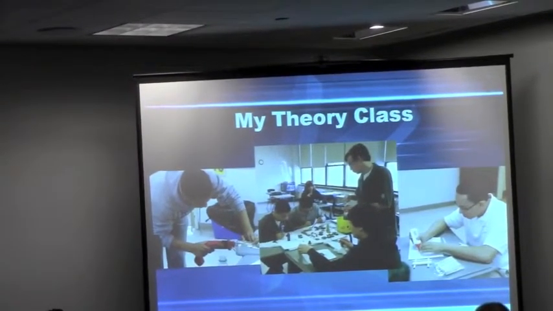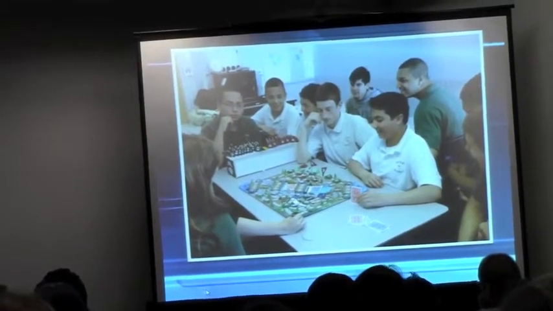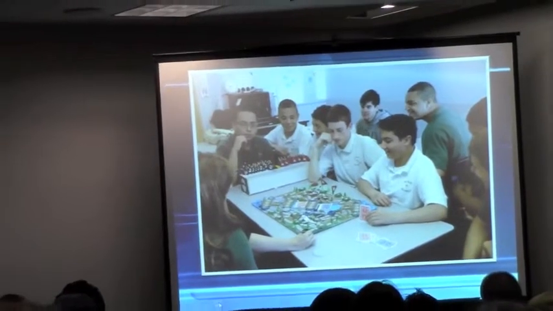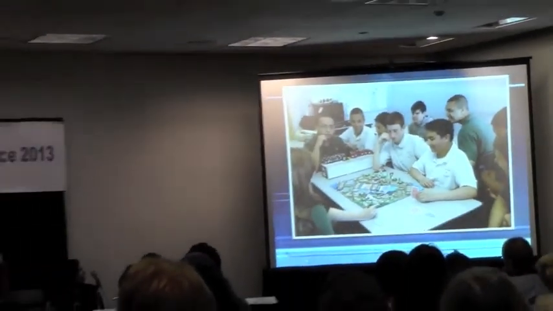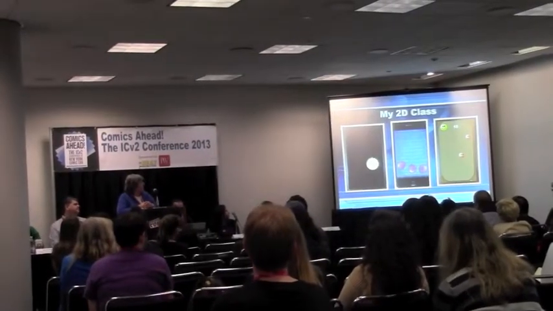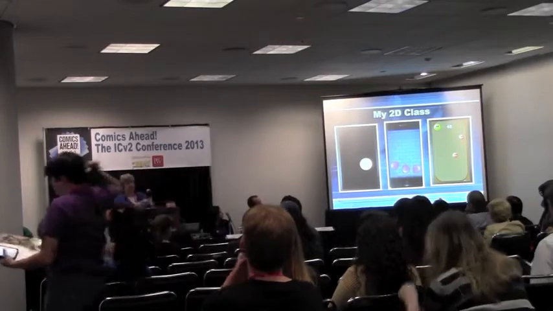The next slide shows the kids with the finished product actually playing the game. That's a 2D game. Basically, they create board games. They think digitally, but they create something in the form of a board game.